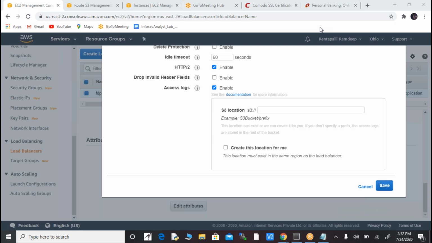If you want client information and access log information, you can choose this option. You can assign this option, the access log S3 location. For S3 locations, we already created S3 buckets, right? S3 stands for simple storage service. By using that storage service, we can store only object type of data like images, videos, documents, etc. So here also we can store our client information. One best example is there.